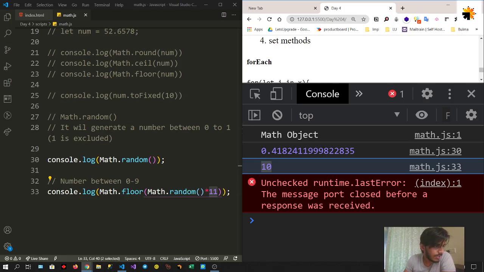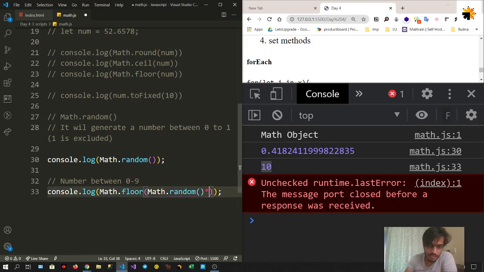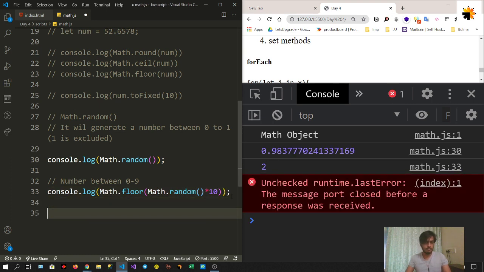So now what if I want to also include the 10? So I can just do 10 and then have a plus 1 here. Now what I did here, let me have it in a separate function. Now what we were doing was we were generating from 0 to 10.